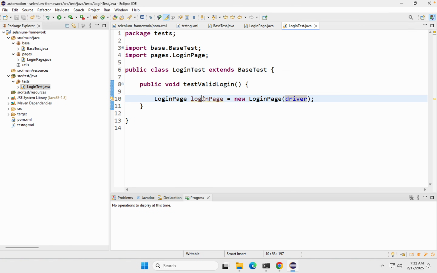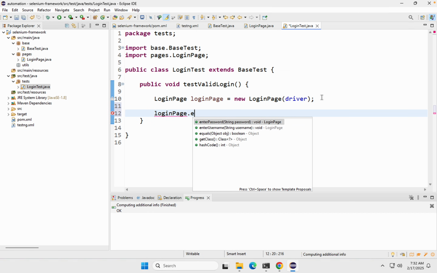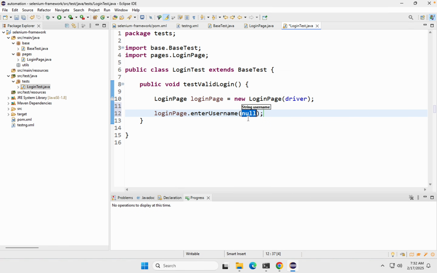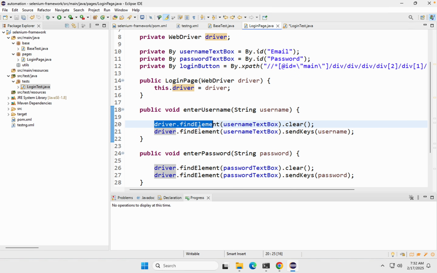So using this variable or this object login page, I can say login page dot enter username. Now you can see it is able to find all the functions of the login page class because we have created the object. So using this object we can now access all these functions and variables of login page. So I will say enter username, and you will see it is asking for a string argument, and the reason is this enter username here is taking a string argument.